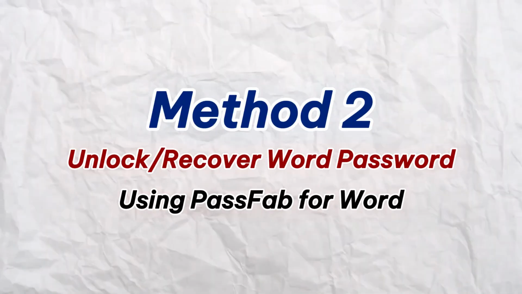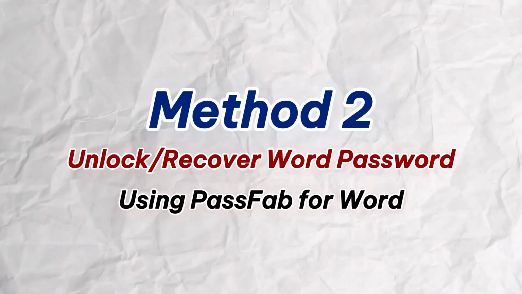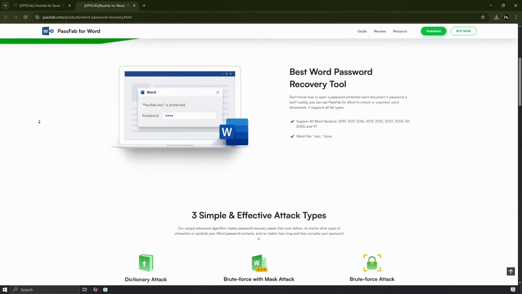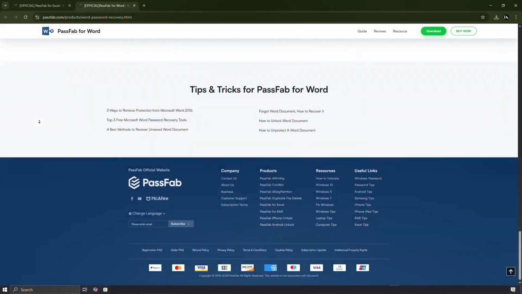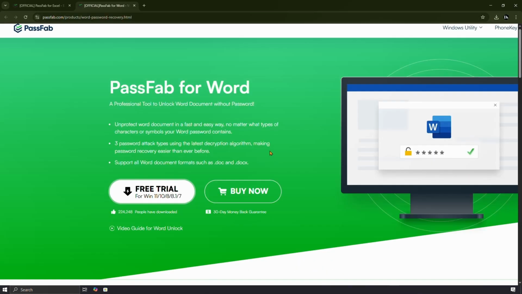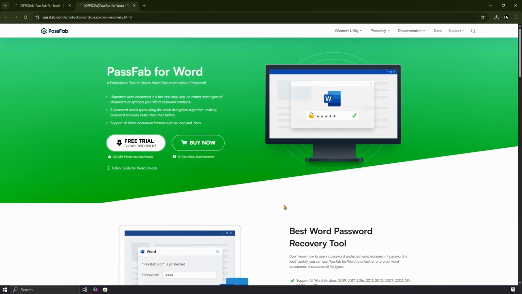Now, Method 2 is the use of PassFab for Word. If your Word document is password protected, or you aren't sure why the selection is locked in the first place, the most reliable solution is to use PassFab for Word. This program is designed to remove Word file password protection for both open and editing restriction passwords.